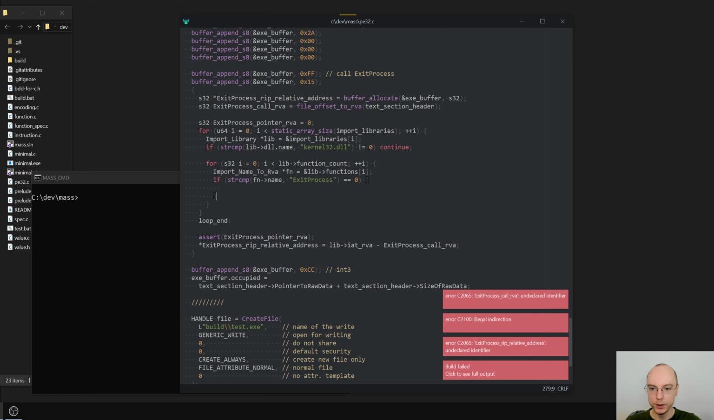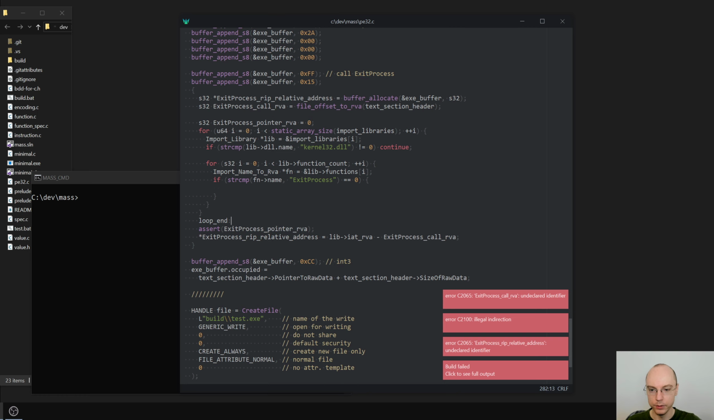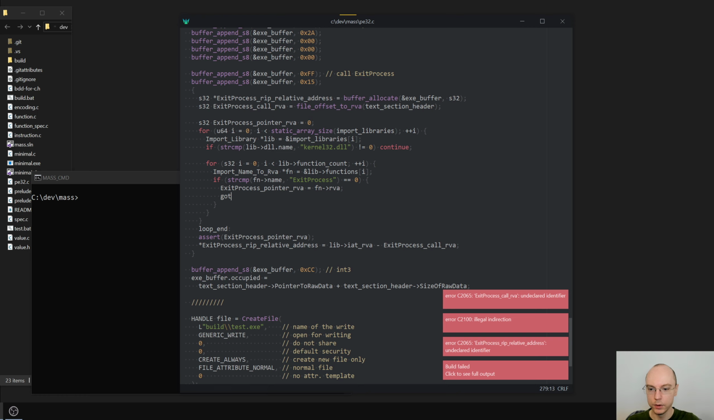I guess we could patch it right in there, but I do want to verify that we actually found it. So for now, I will keep this code like this, or maybe, I don't know if this is the right way to do it. Yeah, let's keep it like this for the first test run, and then I will change it to put this stuff into here. Okay, so exit process pointer RVA is function RVA. And go to loop end.